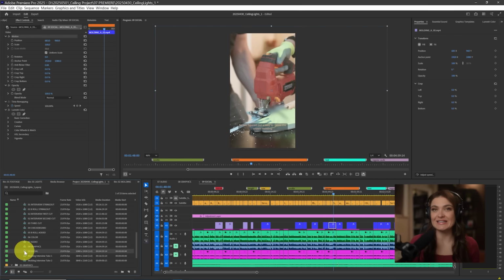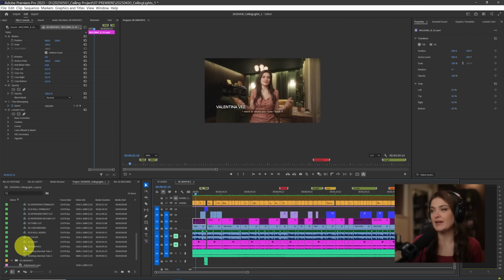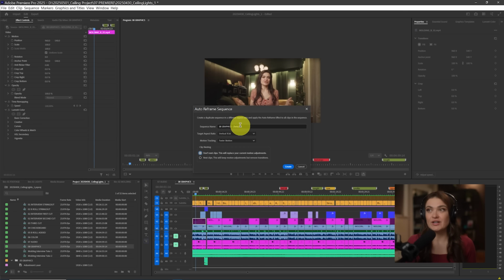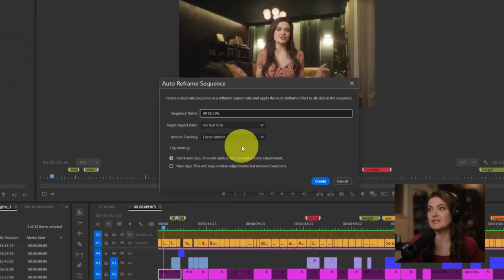So I'm going to delete this entire 09 social. Delete. Go back to the latest version, which is 08 graphics. And instead, I'm going to go to sequence, auto reframe sequence. And here I can name it something. So I'm going to name it 09 social. Target aspect ratio, vertical, 9:16.